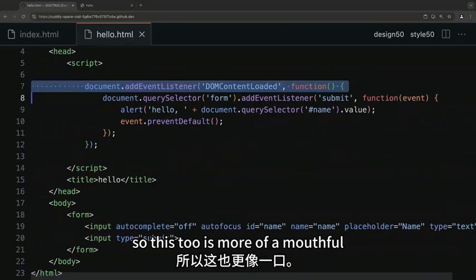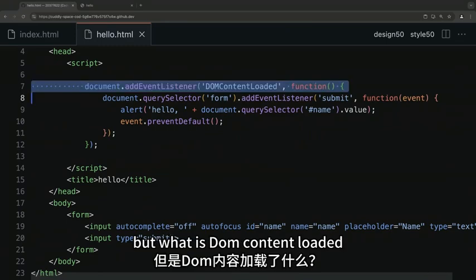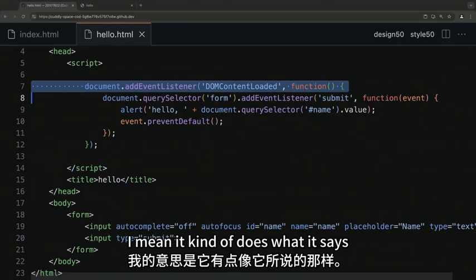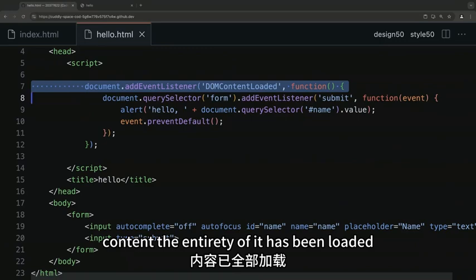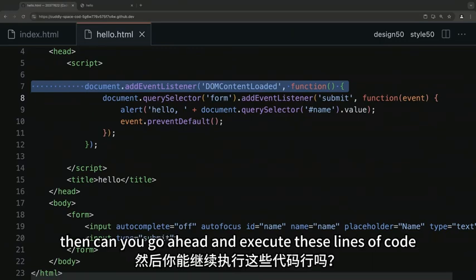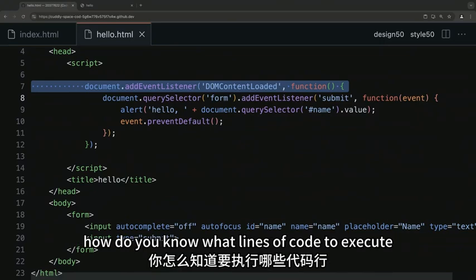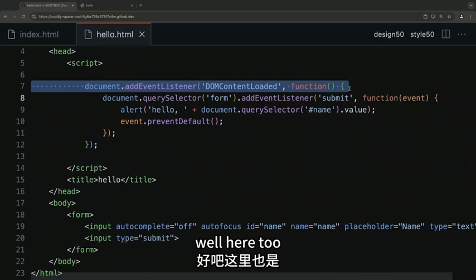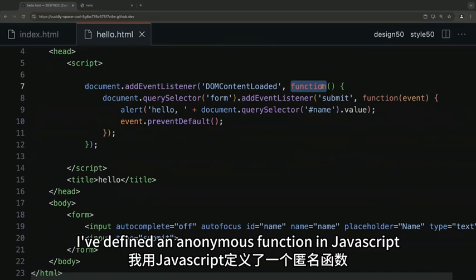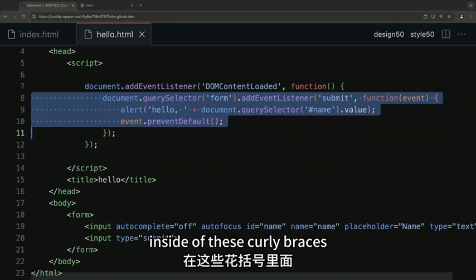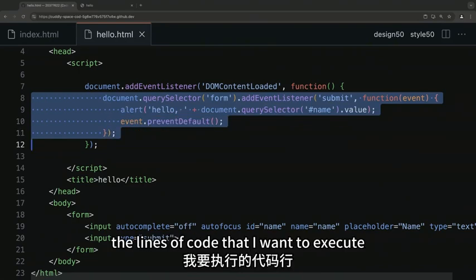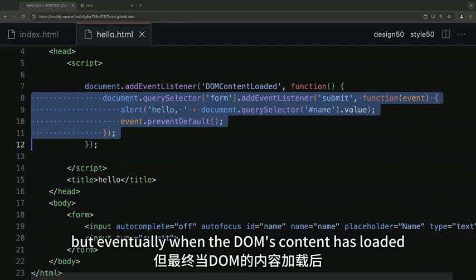So this too is more of a mouthful, but what is DOMContentLoaded? I mean, it kind of does what it says. When the DOM's content, the entirety of it, has been loaded, then go ahead and execute these lines of code. How do you know what lines of code to execute? Well, here too, I've defined an anonymous function in JavaScript, which just allows me to contain inside of these curly braces the lines of code that I want to execute. Not now, but eventually, when the DOM's content has loaded.